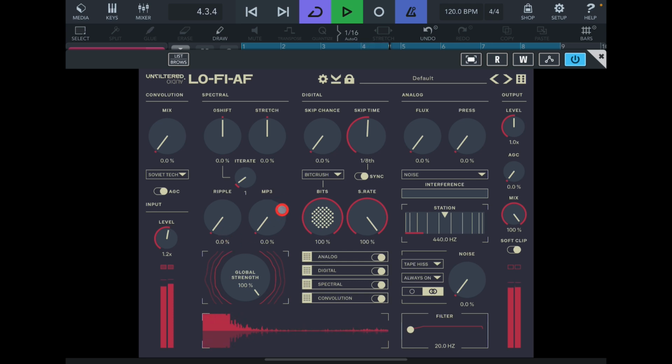And then we'll bring in the MP3. You're going to know how the MP3 sounds, right? You know when you get a really crappy download.